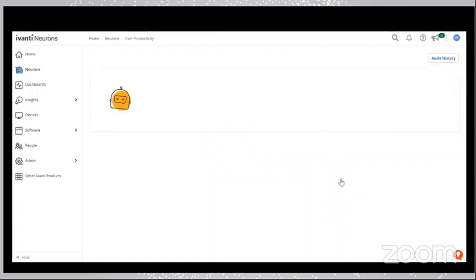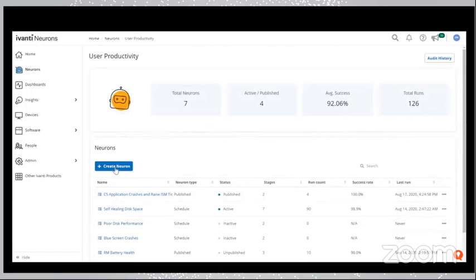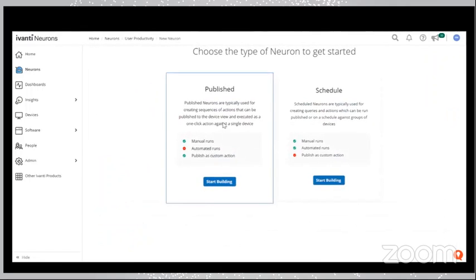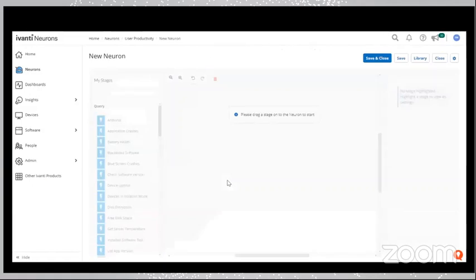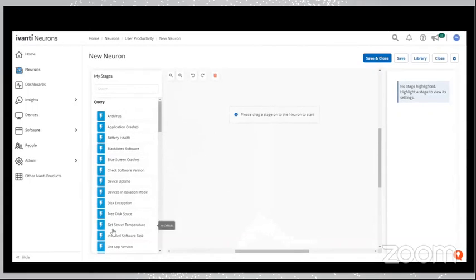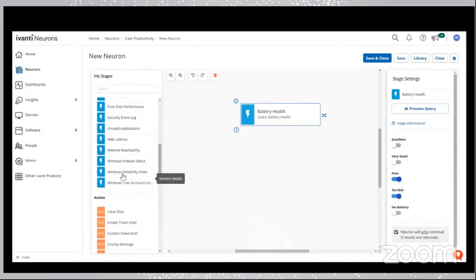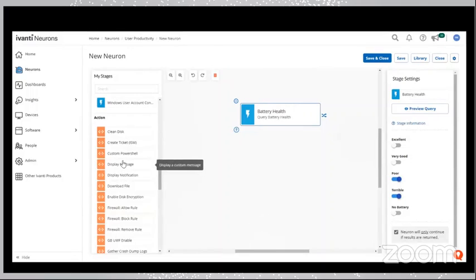And the beauty of this is creating these neurons is very straightforward. If I wanted to create a new user productivity neuron, I can either send it as a one-off or as a scheduled event. But in doing so, all I have to do is choose the query. In this case, let's say battery health. Configure that query. I want to look for the batteries that have poor or terrible performance and decide what action I want to take as a result of that.